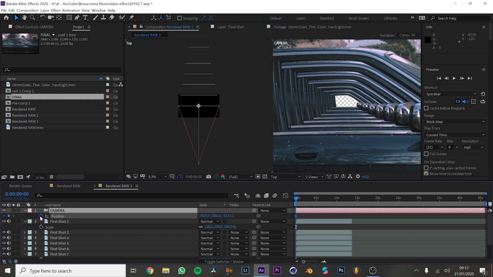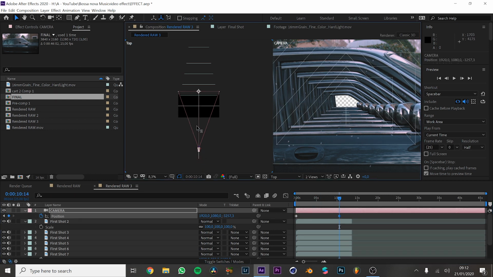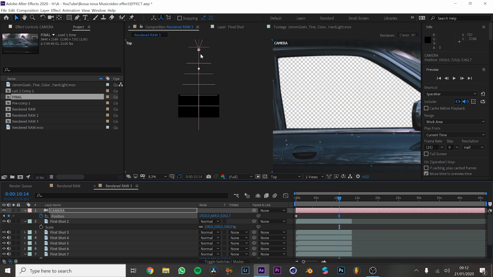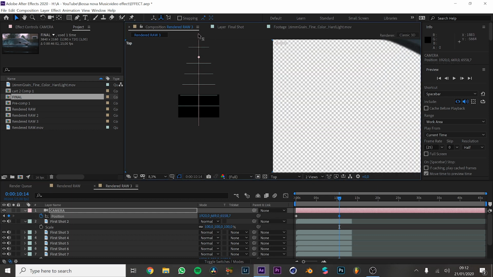Now we want to animate our camera movement. You do this by setting your first keyframe, then going to the end of your effect, or where you want the effect to end, and then change the position of the camera where it flies through all the objects. You might have to lower or make the camera a little bit higher so it flies through all the frames.